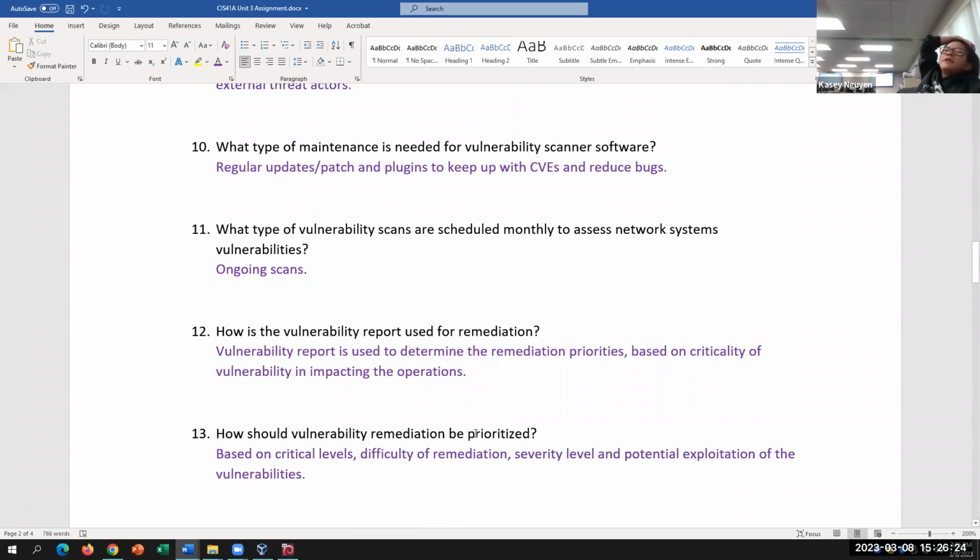So after we have the report and our levels, let's say you have a high critical level. You have a list of those vulnerabilities. How should you remediate it? You should look at the highest one based on the critical levels and the difficulty of remediation, because sometimes, even if it's highly critical, you might not have a fix or a solution for it, right?